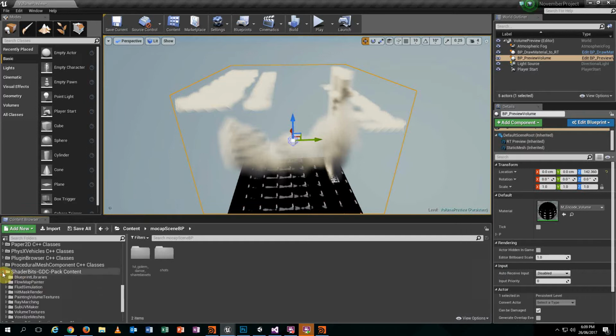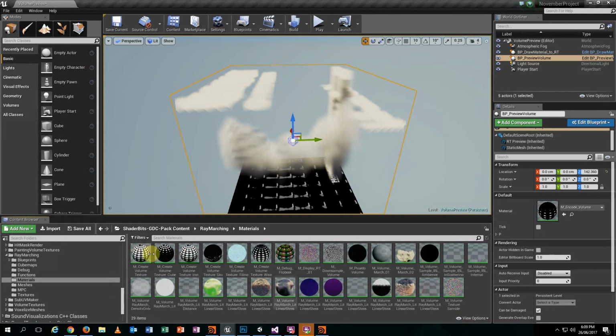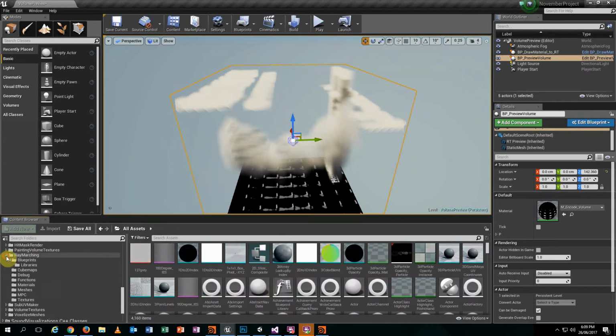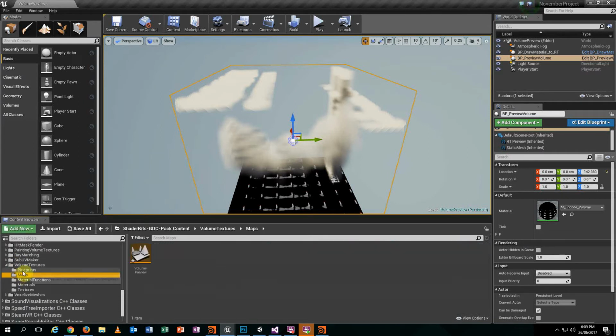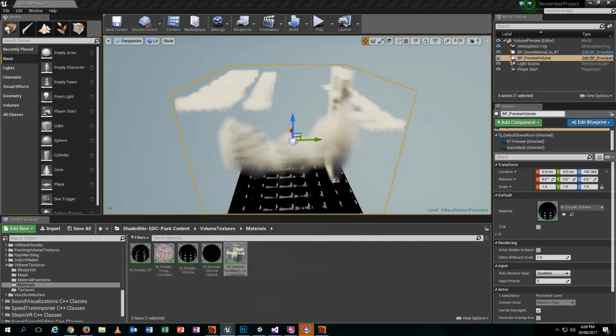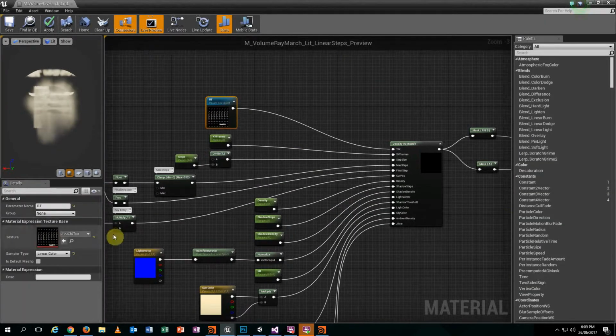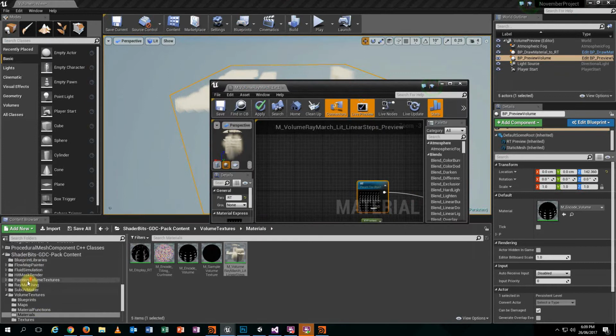And then you'll find ShaderBits, and that'll give you his method of ray marching, which he's let be open for everyone to change as much as they want. He's kind of opened it for everyone to play around with. So I'm working within the volume textures preview map, and then I'm using the volume ray marching lit linear steps material. In this, all I'm doing is changing the texture there. We're using the same format that they use.